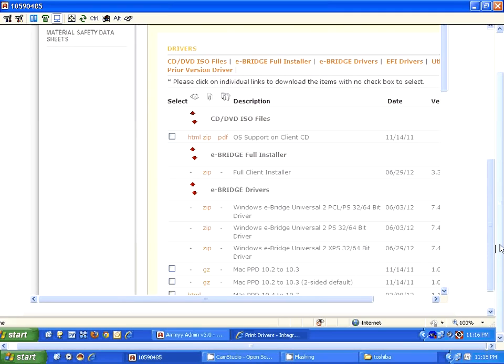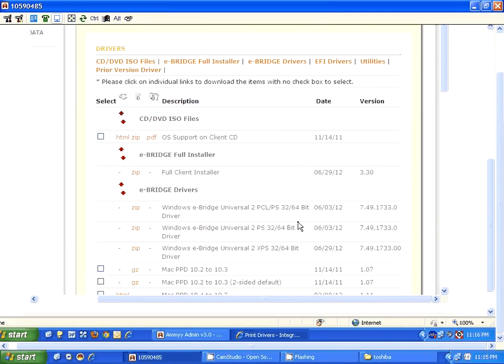Now, for the drivers that we recommend using, you want to use your eBridge driver. This is it right here, eBridge driver. You're looking for that option right here. Right below this option, you're going to see your drivers. You're going to have your eBridge Universal 2, you're going to have your PCL PostScript. This is a combination. In this link, it will have your 32 or 64-bit driver. Yep, this is the particular driver that you need. Or if you are using a color machine, we do recommend using the PostScript driver, the 32 or the 64-bit driver. This is the newest driver.